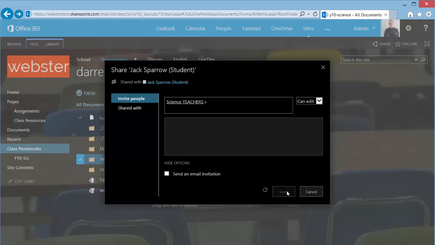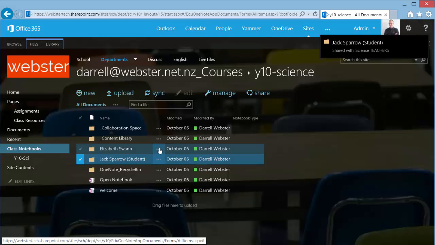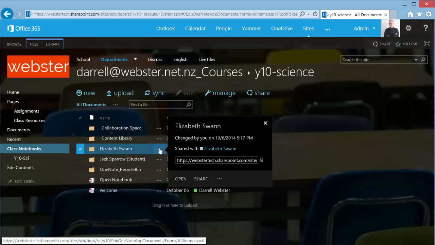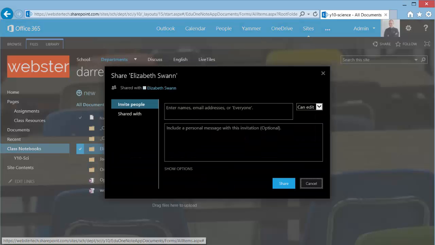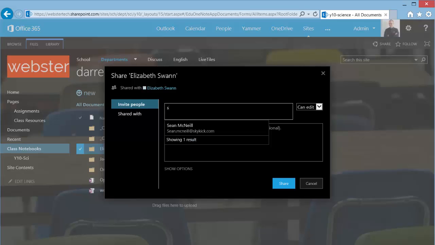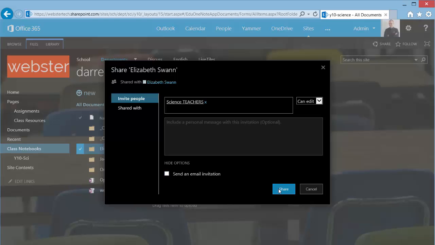And we'll share. Now, if you do have a class of 30, 50, 100 students, you'll need to do this step for each student. I've just done this for Jack, and just to repeat so that we know how to do it, we'll click on the ellipsis menu, share, and we'll drop in science teachers again. Again, sharing it with a group, select the group, turn off the email invitation, don't want to be spamming them with invitations.